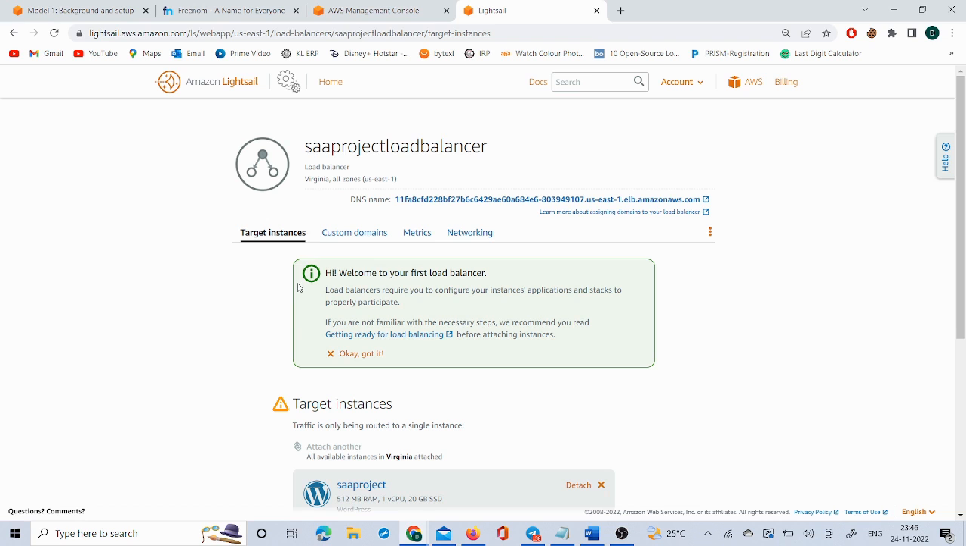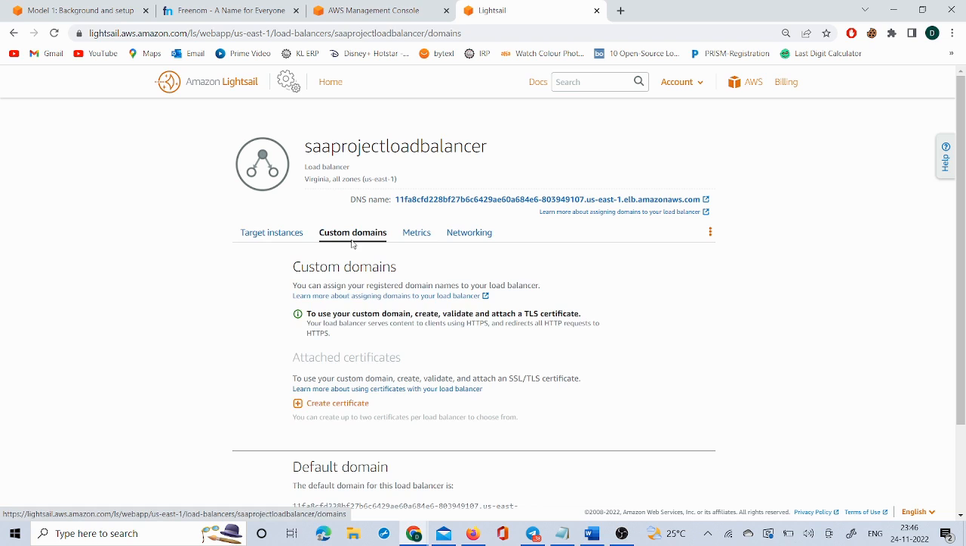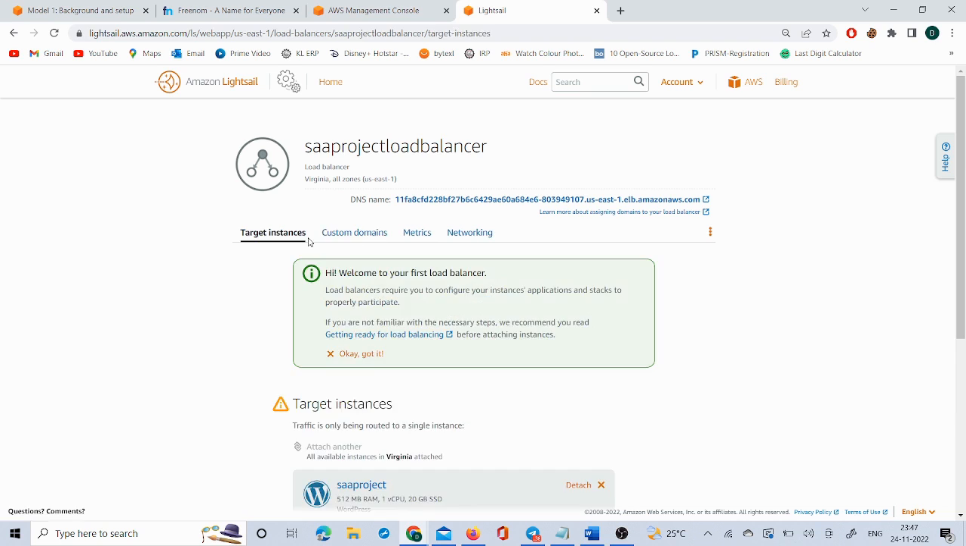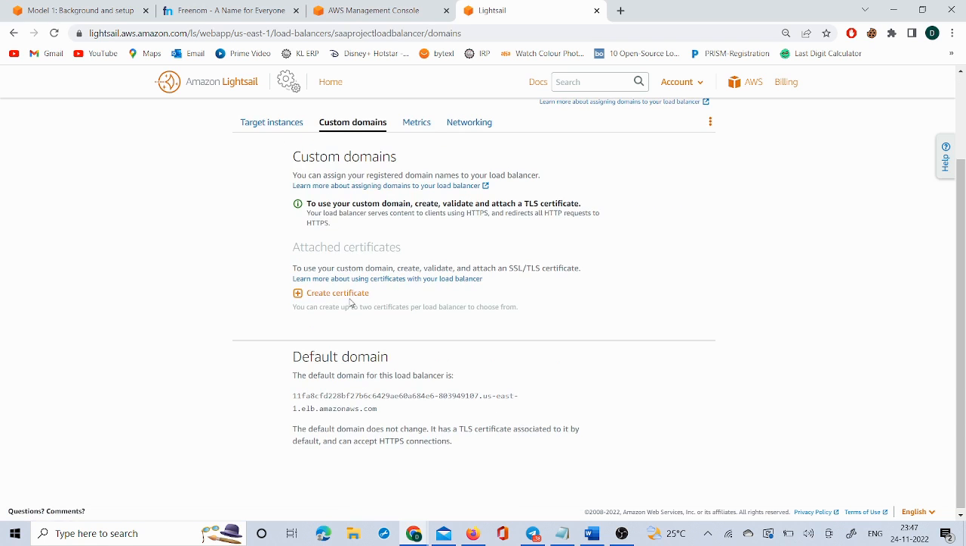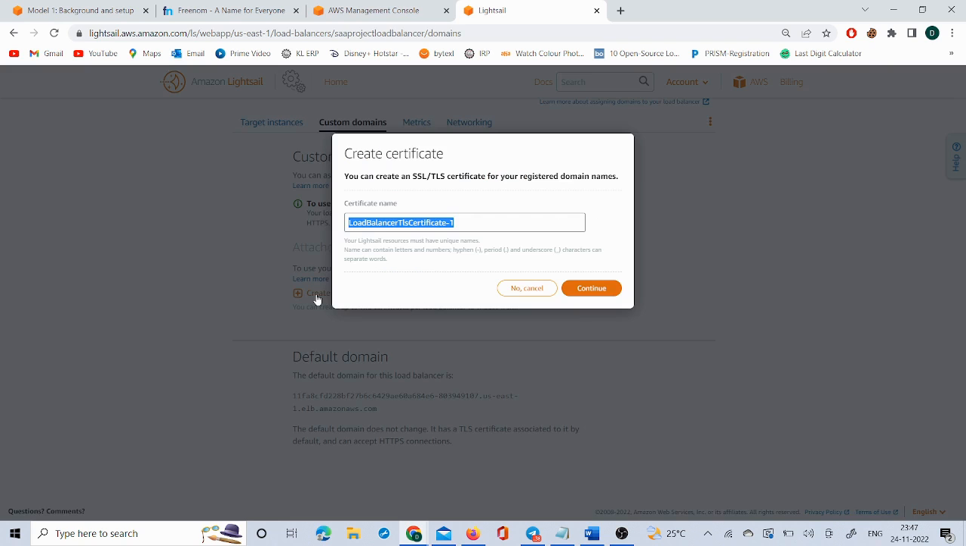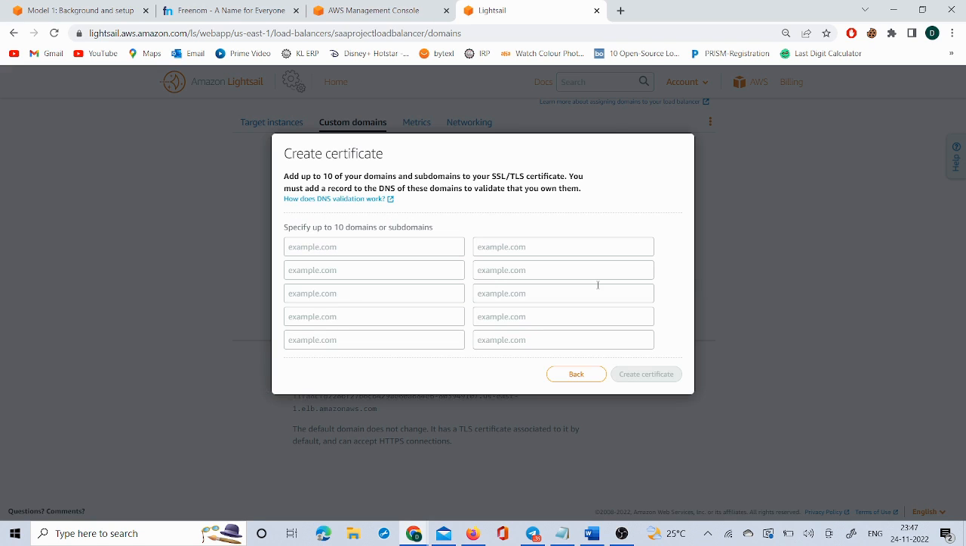So after creation of the load balancer, we need to add our domain name, in order to specify on which domain our load balancer should work on. So go to the custom domains tab, and here you can see an option called create certificate. So click on the option create certificate. So just name the certificate like project domain. So click on continue.